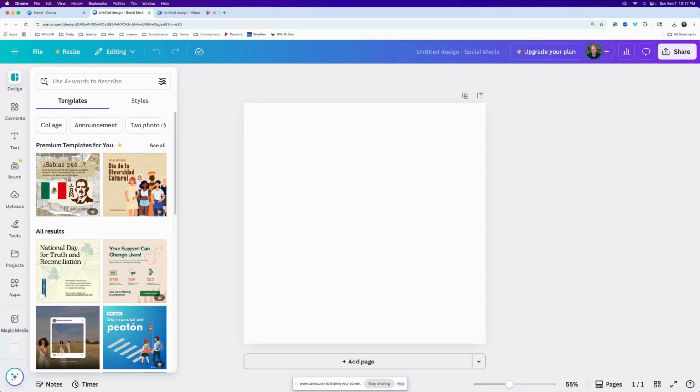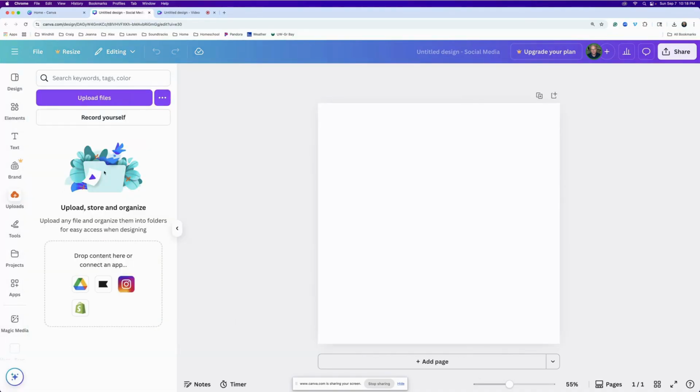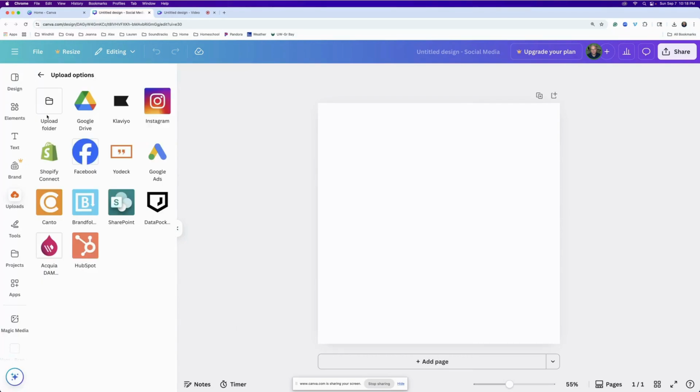You'll see that right away it takes you to templates. So a lot of people will just choose a template and start working with that. But I want you to, as design students, learn to do this yourself. So what we'll do to start with is go here under uploads. Instead of upload files, click on the three dots and go to upload a folder. That way you can upload that entire Vans folder that is the demo for this.